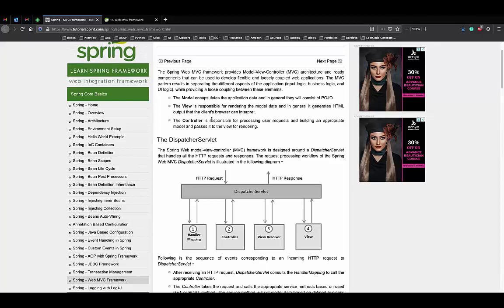Here in our to-do list example, which we're going to actually implement, the model is going to be the name of the task in the to-do list, the summary of the to-do list, and the description of each task in the to-do list. So that is what the model is. The next is the view. The view is responsible for rendering the model data, and in general it generates HTML output that the client's browser can interpret.